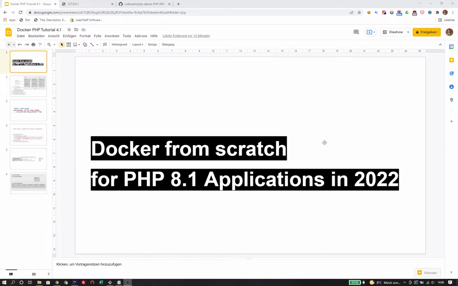In this video, we are going to talk about Docker from scratch for PHP 8.1 applications in 2022. This video is basically, let's call it, an evolution of the one that I did roughly 3 years ago in 2019. So if you didn't watch that one, then I recommend you take a look at that before, because I'm going to explain some stuff in that previous video in much more detail than I'm going to do it here. And I put the link in the description of this video.